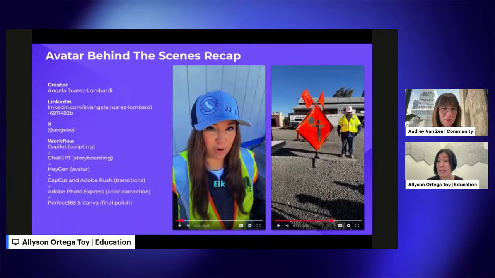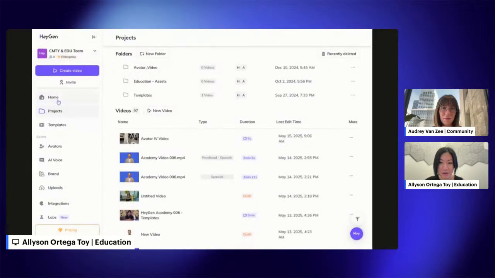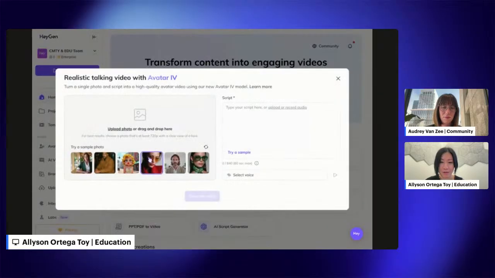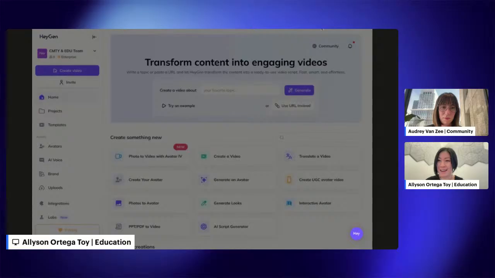But as you can see, that was such an easy video to make. Here, I'll show in product where we do this. The way that we do this is actually quite simple. It's really just straight from the HeyGen homepage. So if you go back here to your home, click photo to video with Avatar 4, just one photo, script of your choice, select a voice, and there you have it.